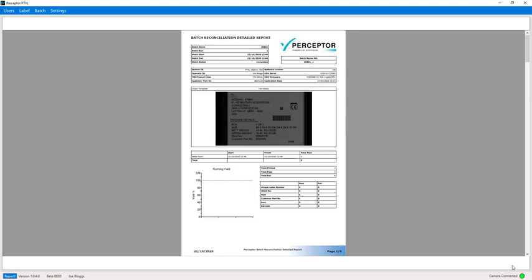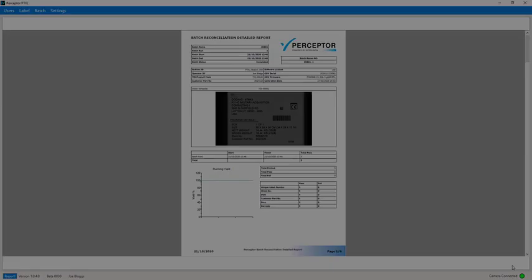This concludes our tutorial on running quicklaunch, the smart and faster way to run a batch within Perceptor PTXL.